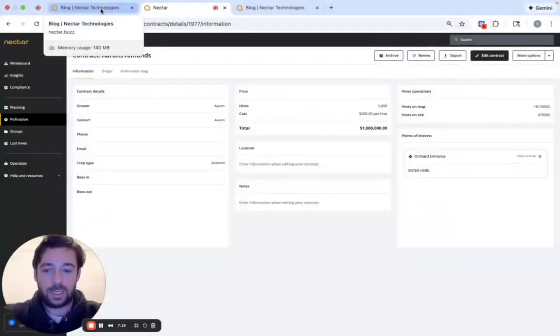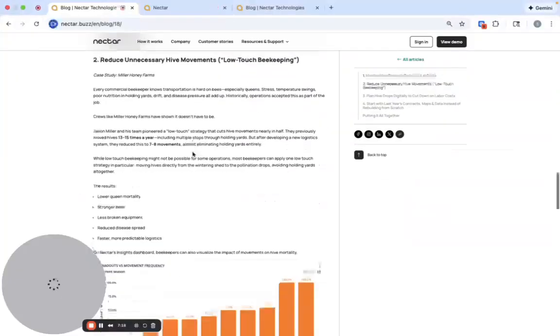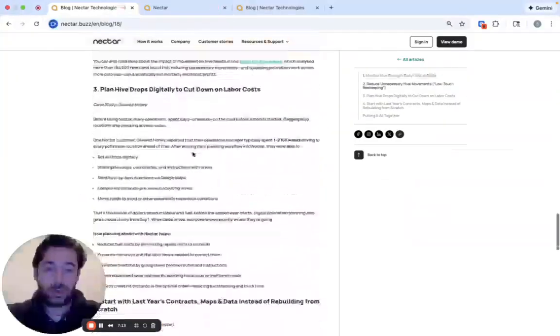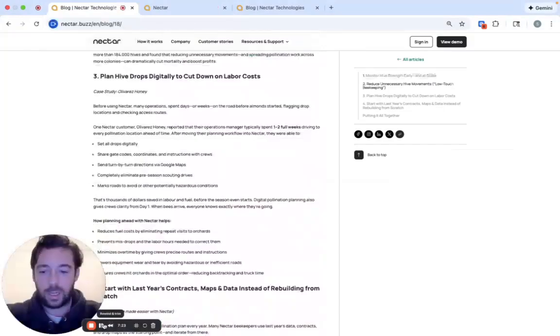If you put all these ideas together, this can have a really strong impact on your operation and help you save lots of time and money this season.